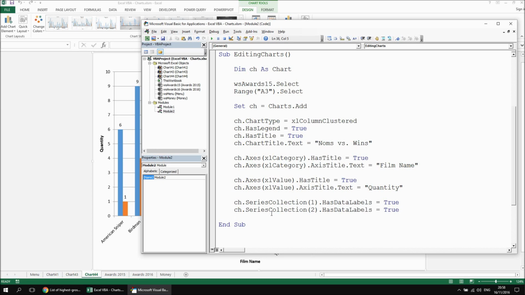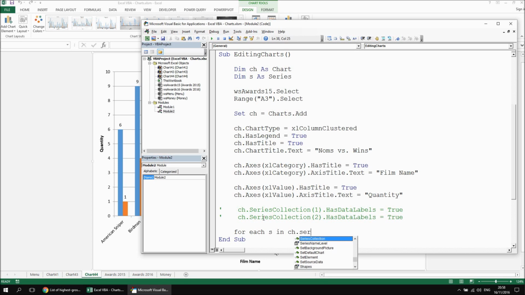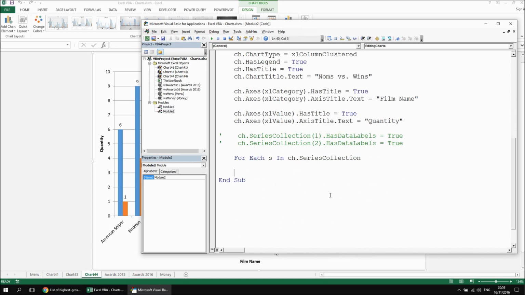If I've got lots of series, that gets incredibly tedious. So instead what we could do is loop over the series collection. So I could do that by declaring a new variable, so I could say something like dim s as series, and then later on, if I just comment out my 2 lines that I've just added in down here, I could write another for each loop. So I could say for each s in ch.series collection. I can say next s to close the loop, and then inside there I can simply say s dot.